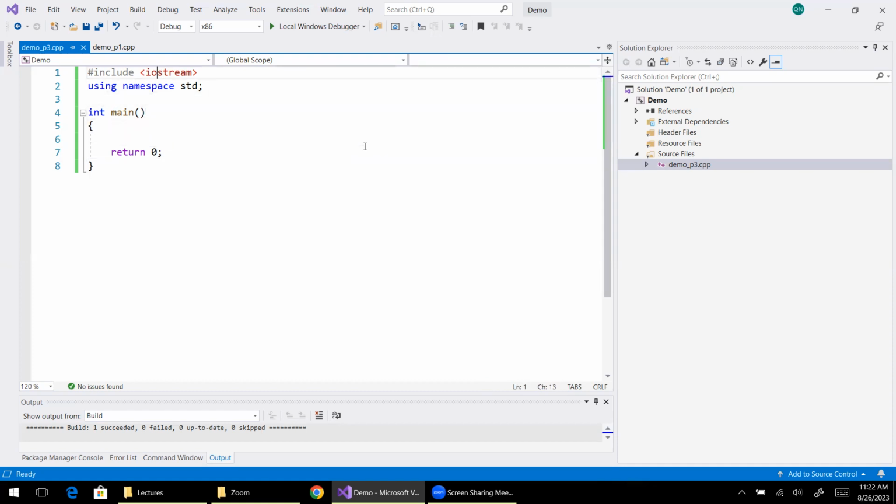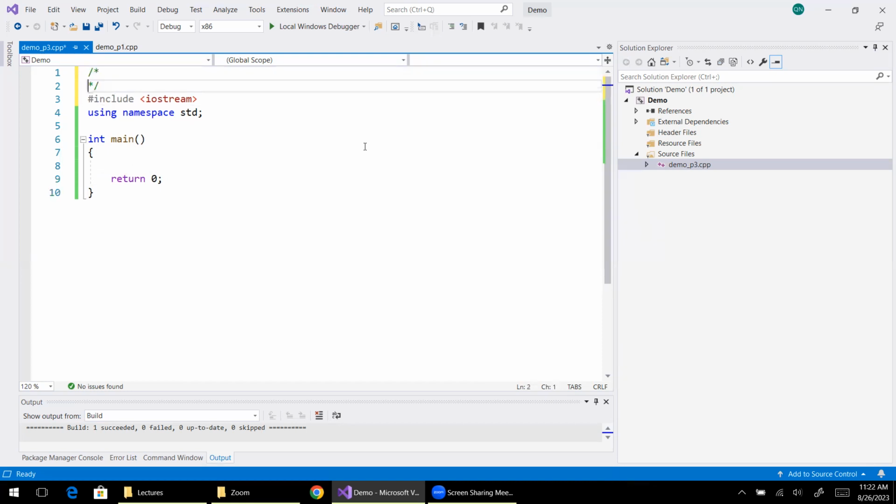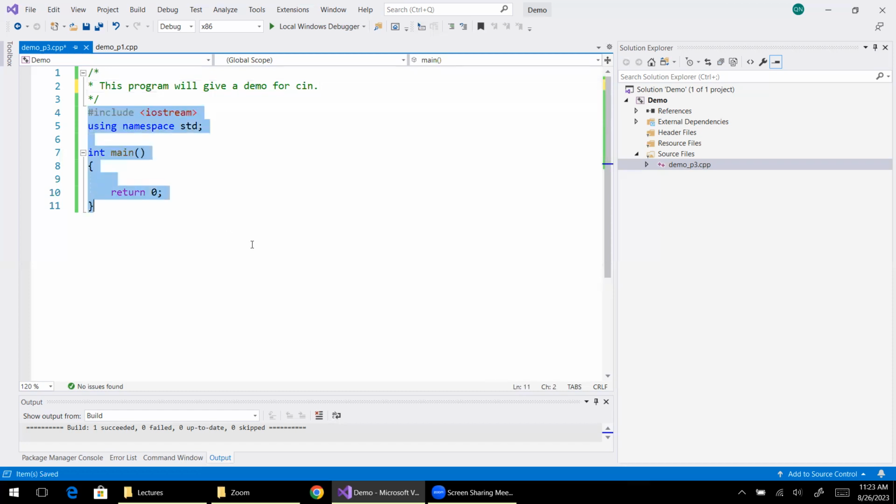Okay. So let's say we can put a comment here. We can say, this program will give a demo for cin. Okay. So now here we have this basic C++ program, which is an empty C++ program. We have added hash include iostream, using namespace std semicolon, for including cin and cout from the iostream library. So now let's say we have to write this program which will add two numbers and store the result into another number, and all of these numbers are of integer type.